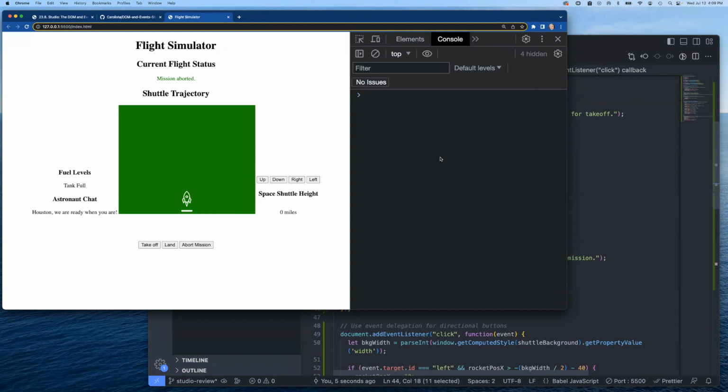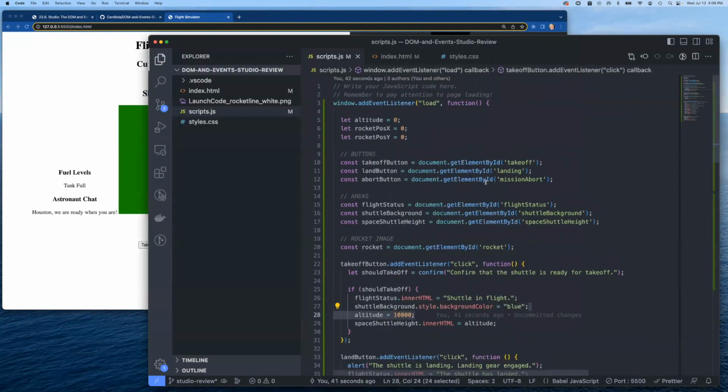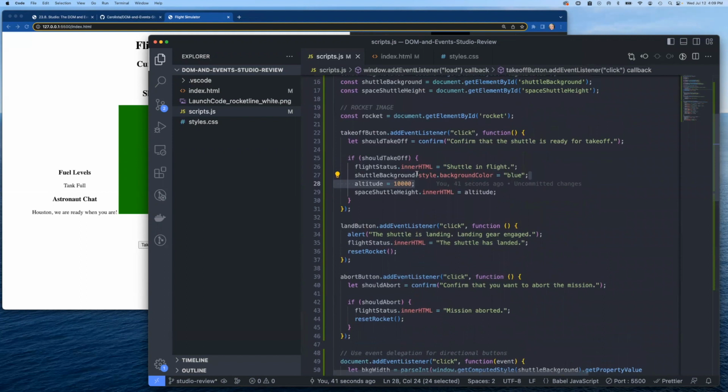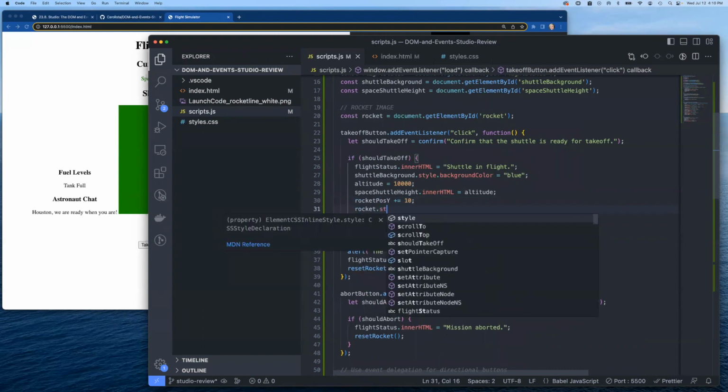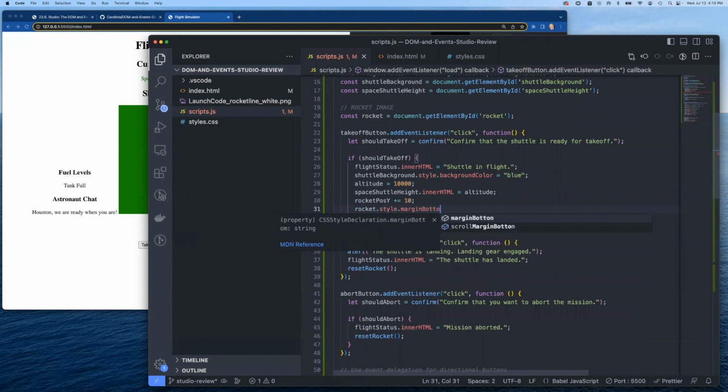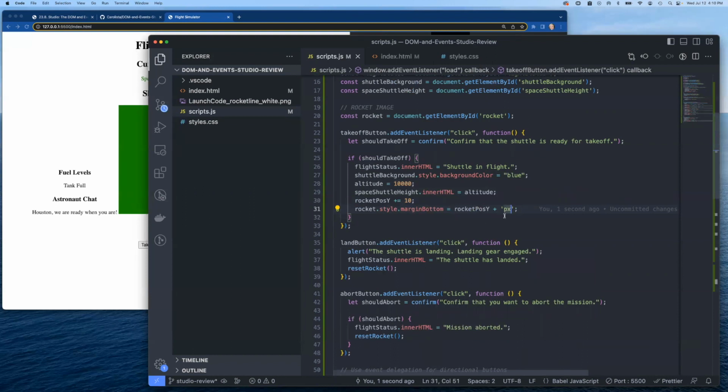Okay, great. The only other thing that I think I would like to add, kind of along these same lines, is when we take off, it would be kind of nice if we also moved our rocket upward a little bit here. So, maybe we could also have just a couple more lines of code here where we could say, rocket position Y can increase by 10, and we can set the style of margin bottom to be that new position plus pixels. We always have to add that on for the CSS because it's not going to know. If you give it just the number, it doesn't know what measurement you're referring to. So the CSS needs the pixels on the end.